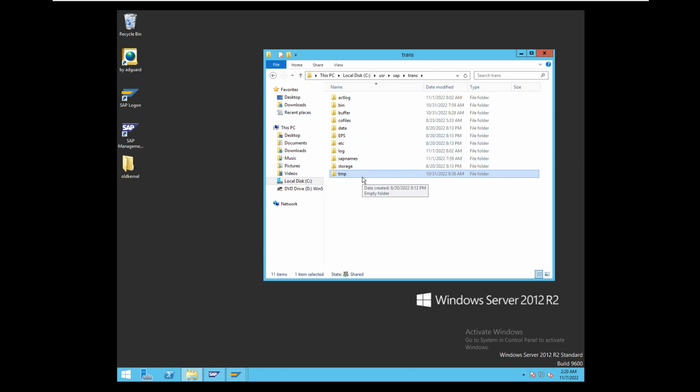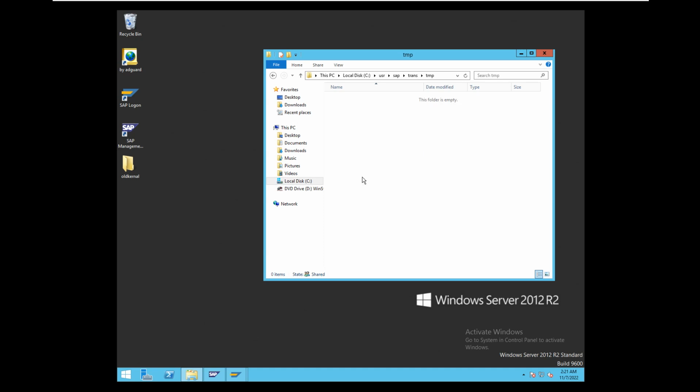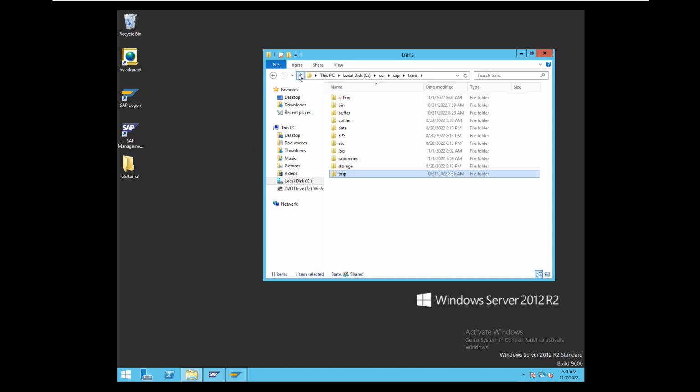If you want to know whether your transport is running or hanged, just open this temp directory. Some files are coming and vanishing. That means your program is running, your transport is importing. If you don't observe any changes in the temp directory, that means your transport is hanged, or else it is already finished.